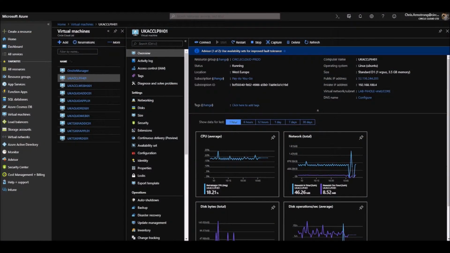Scalability on Azure and how easy resizing virtual machines is. In this lab, we have a virtual machine set up running Ubuntu. We've decided that we'd like to scale this machine to have 2 vCPUs. Currently you can see the size is a standard D1 which only includes 1 vCPU.